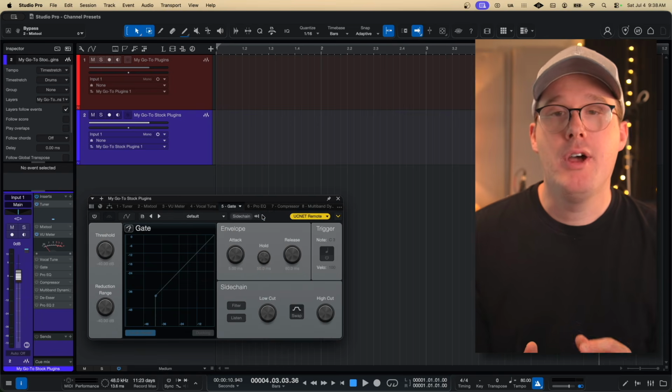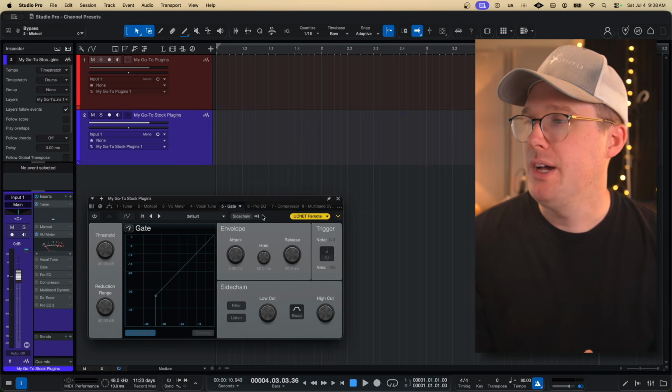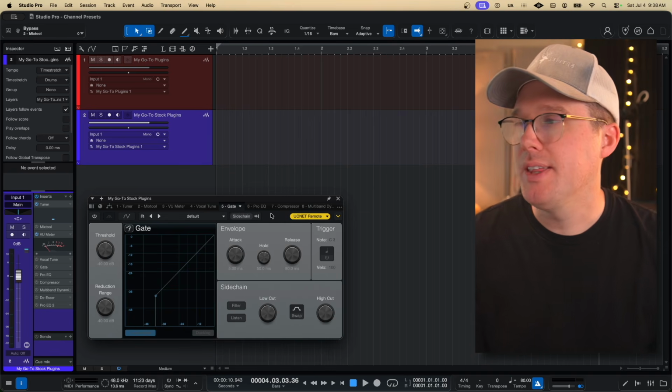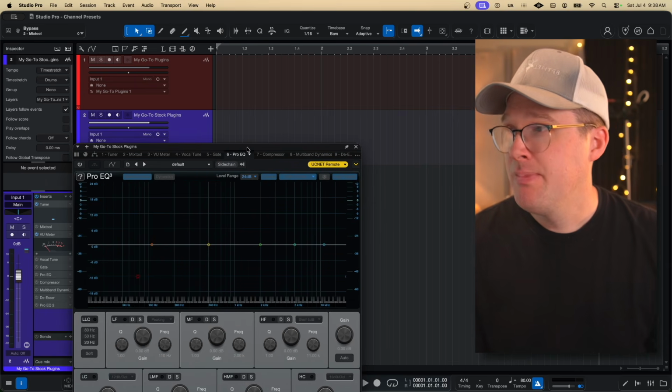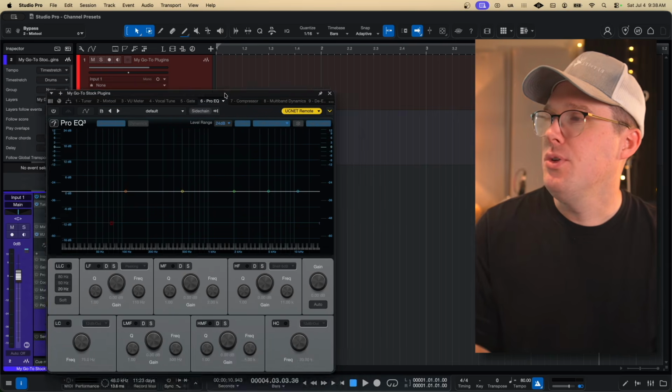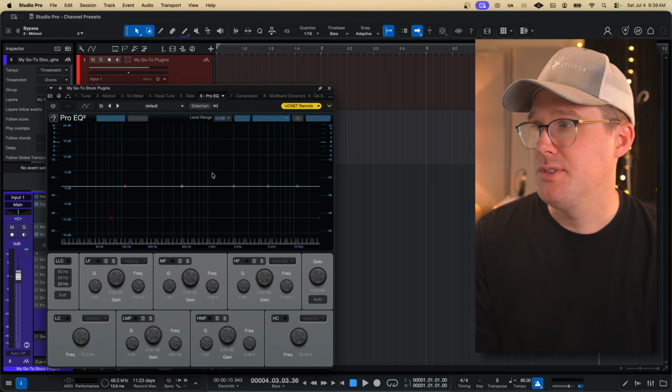Then I have the Fender Studio Pro Gate plugin. You also have this available in Studio One as well. Gate plugin, essentially just muting things when they don't need to be heard, especially on tom tracks. And then we have the Pro EQ, which is from Fender Studio Pro, also available in Presonus Studio One.